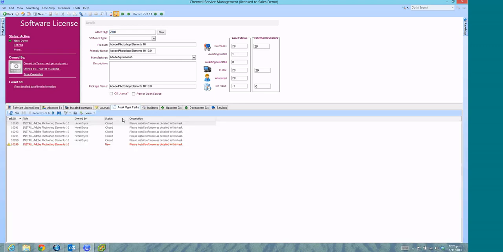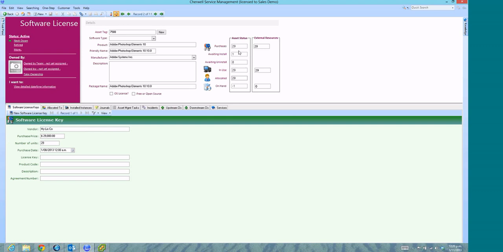So we can go to our asset management tasks and we can see here this is an install and it's new, please install the software. So we've got a task now to install. If that install goes ahead, technically we would have then 30 in use, or certainly allocated. So that's going to put a little bit of pressure on our license keys. So let's work through here. We've got no records for uninstalls.